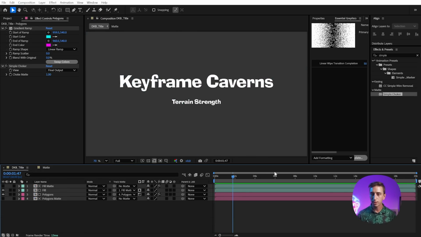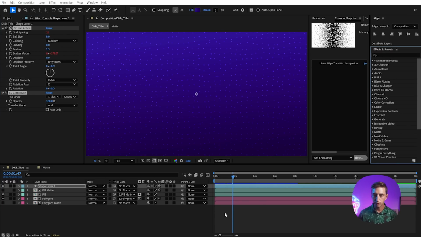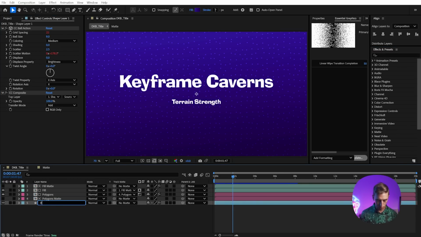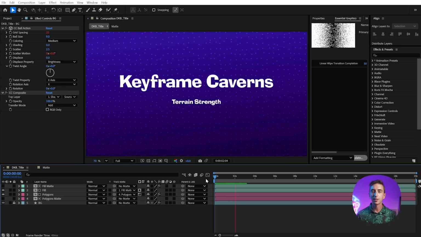Now, this gray background is a little boring, so I'm going to grab a dot grid preset that I have for my background here and just drag it down. I'll call it BG for background and lock that layer. And now we can see this in a context that's just a little bit more interesting.